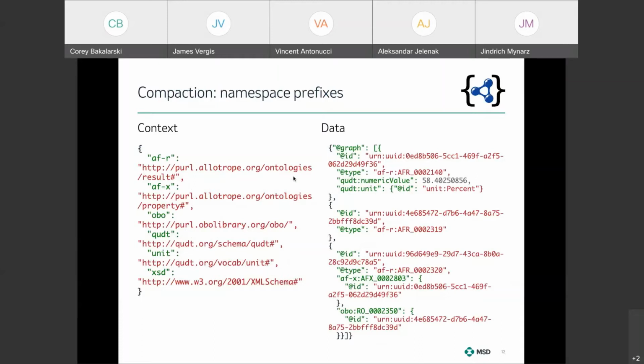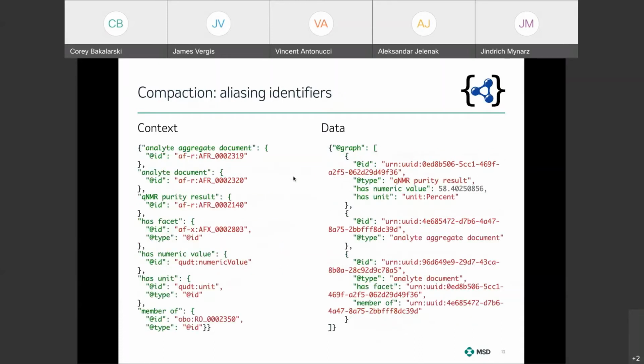We can also alias identifiers. We can use the preferred labels of AFO terms as aliases. So on the left, you see the context of the data exchange that creates these aliases like QNMR purity result for the opaque identifier. And on the right, you can see the fragment of QNMR data, which now uses these more readable aliases so that you can figure out or at least have some rough idea what the data is about. It's an NLI document which features some QNMR purity result in %.